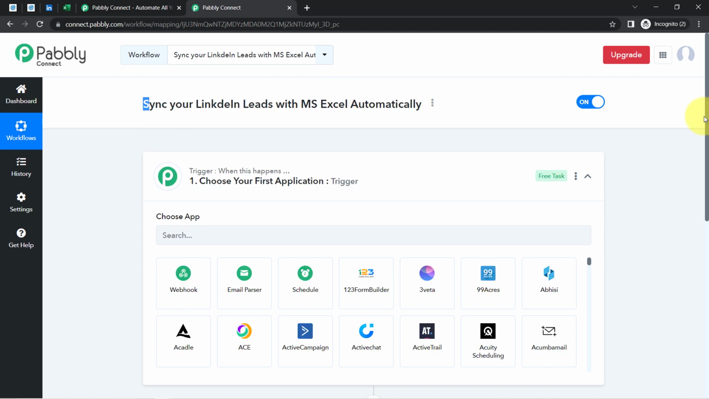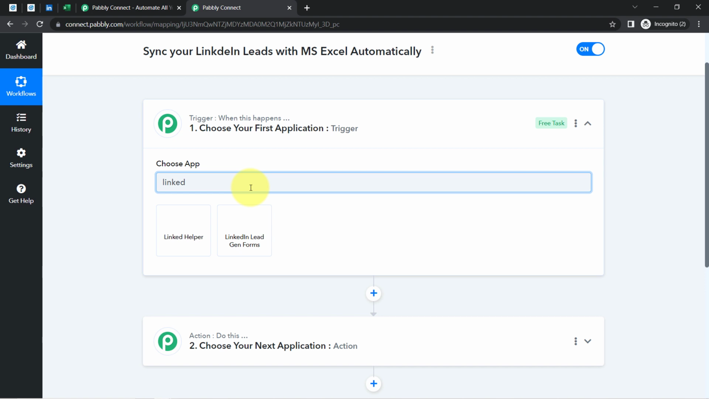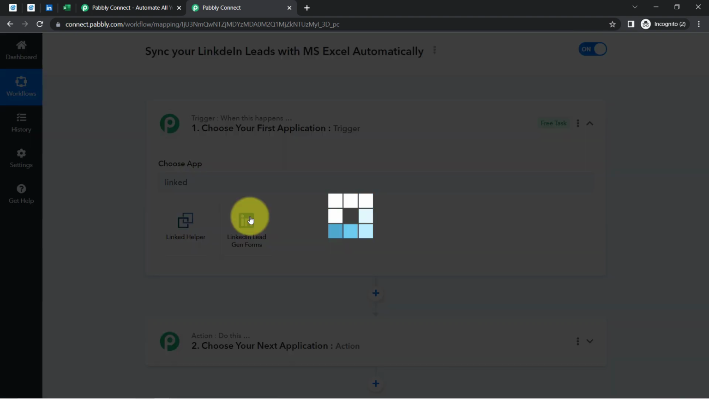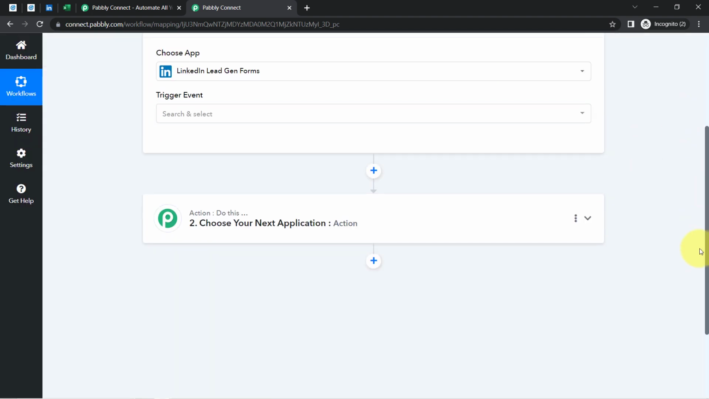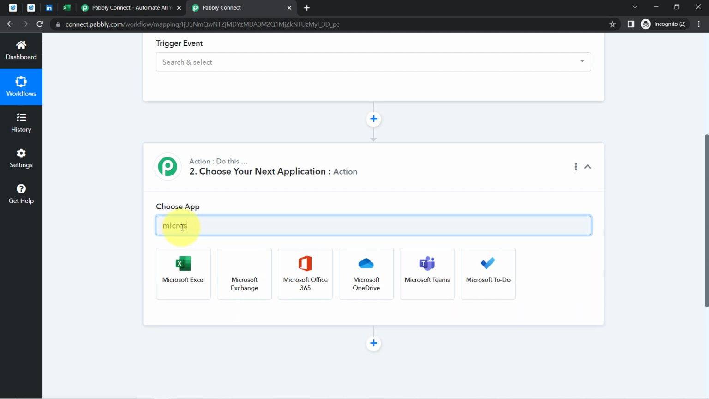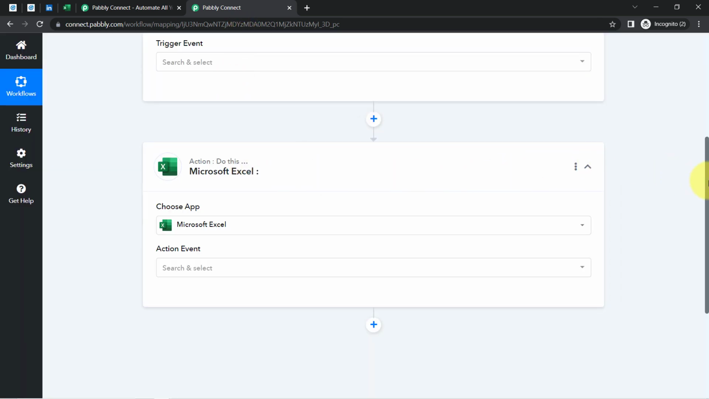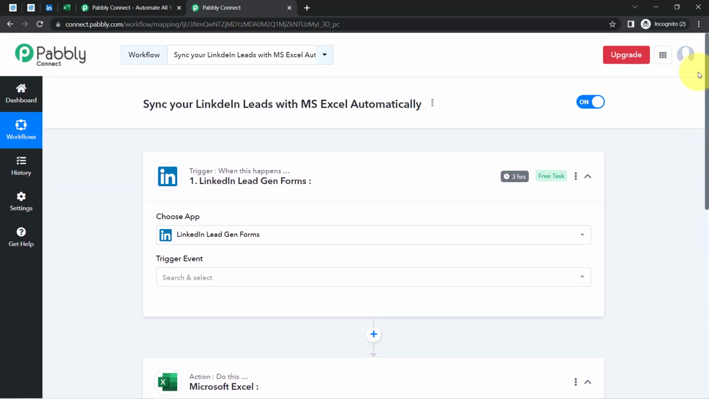According to our use case, whenever a new lead arrives into our LinkedIn lead generation forms via LinkedIn lead generation form application, then automatically add those leads into MS Excel application. So this is how you need to always select the applications in this trigger and action window in which you are building an automation. Now I'm going to connect it with Pabbly Connect.